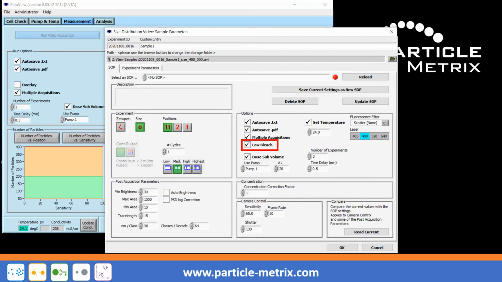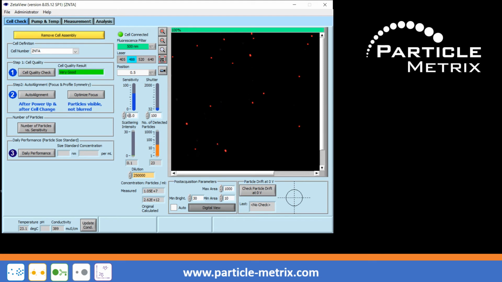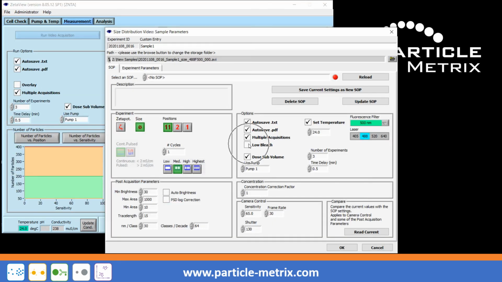The multiple acquisition feature can also be used in combination with the low bleach function. This is particularly advisable if fluorescent particles are to be measured and bleaching of the fluorescence dye is to be reduced. If you activate the low bleach function, you can determine the volume of the sample that is moved through the cell before starting the first experiment. This ensures that when the first measurement is started, only particles are present in the field of view that were not yet exposed by the laser before the measurement. So only particles are detected that are not bleached.